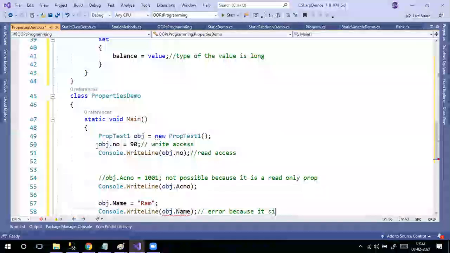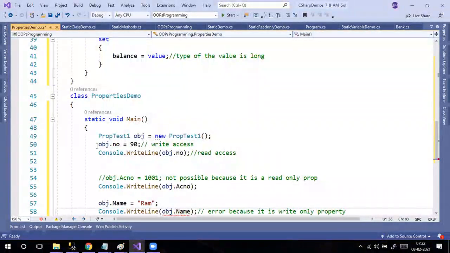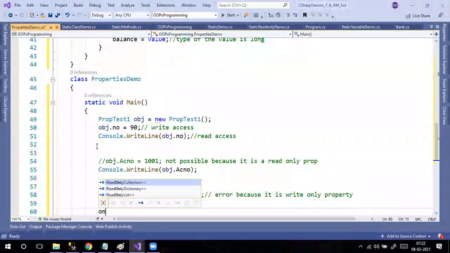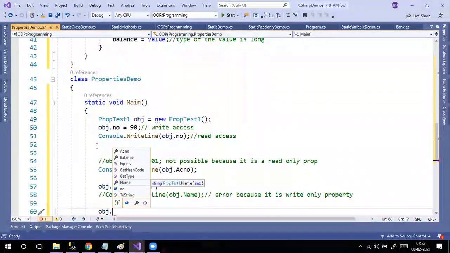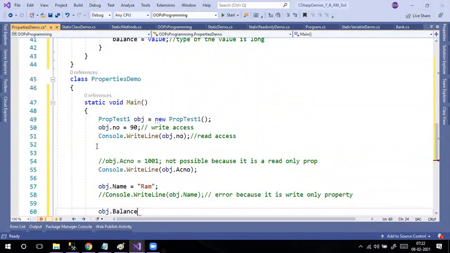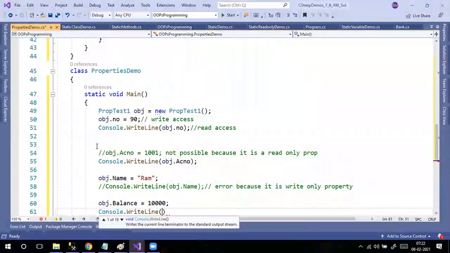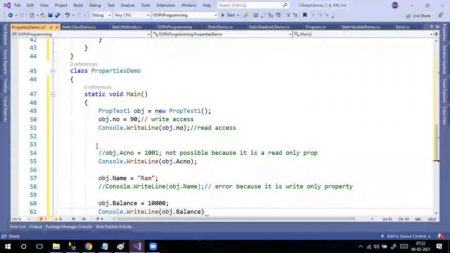Because it is write only property. Write only property, so you can't get the data. Whereas the third one, obj.balance equal to 10,000 and Console.WriteLine(obj.balance). You can fetch the data, you can print the data because it is read and write property.